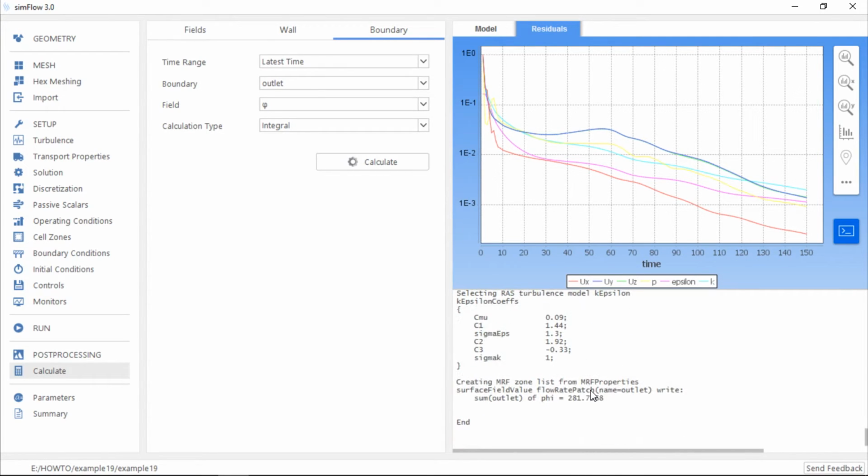Just to make sure that the simulation is converged, we can also check flow rate through the inlet boundary. Flow rate through this boundary is the same as through the outlet boundary. In this panel, we can also calculate the average values on selected boundaries. For example, we can calculate the average pressure on the wall of the catalytic converter. If we click the Calculate button, the result will be shown here in the console.